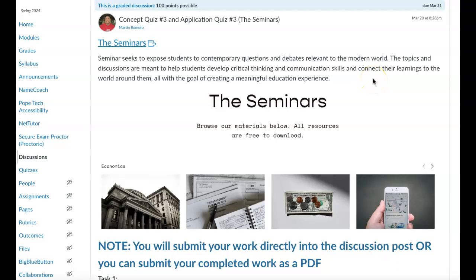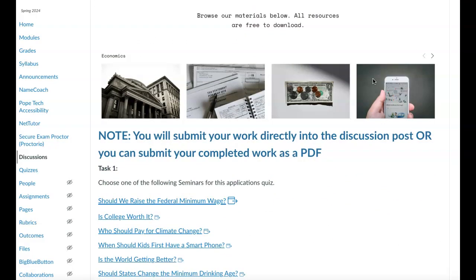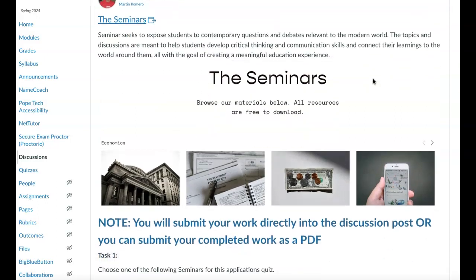Look at what you're going to submit for Concept Quiz 3 and Application Quiz 3. I'm combining this assignment to count for both quizzes, so this will be the only assignment for those two quizzes. This assignment is called the seminars because we have access to these topics, and you have a list of topics on the bottom.